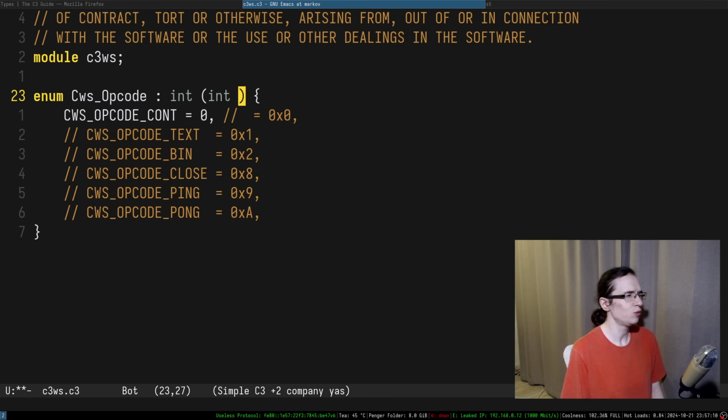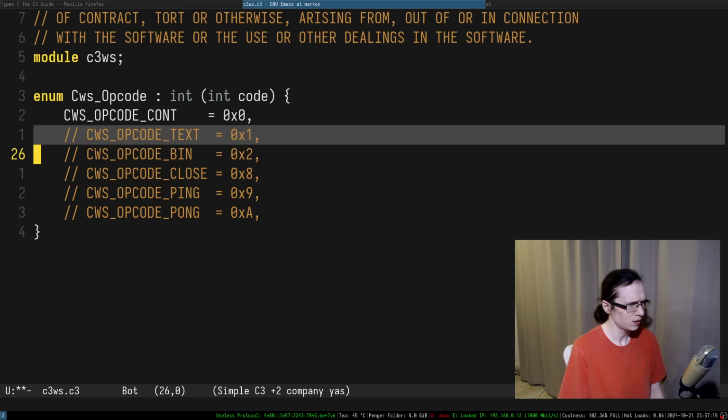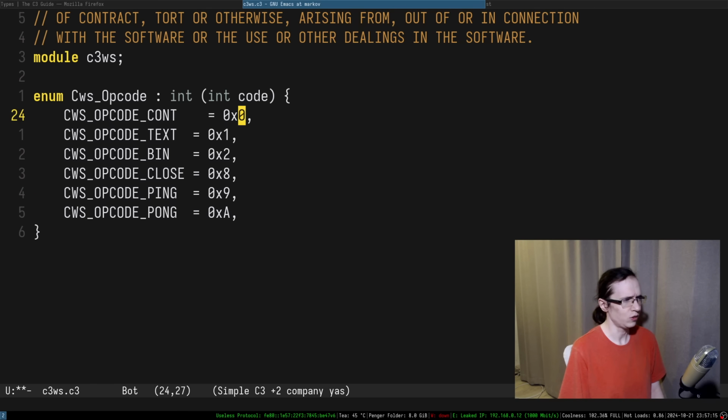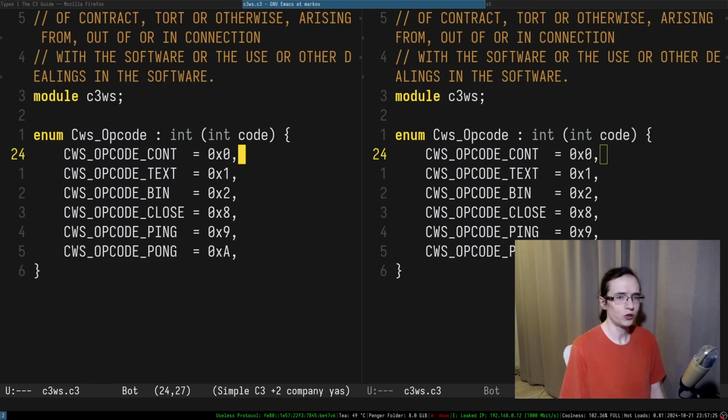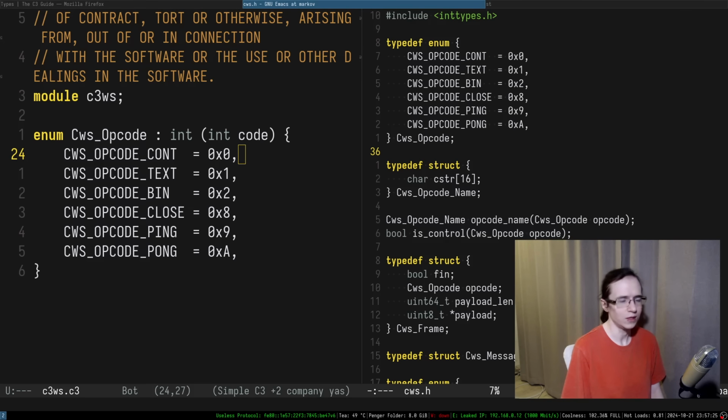So maybe it would make sense to actually call it code. Huh, okay. Was it always like that, or is that recent? I don't know. Maybe I never used it, so that's why I didn't know about that. All right, so we ported the first type in here, which is kind of cool, isn't it?